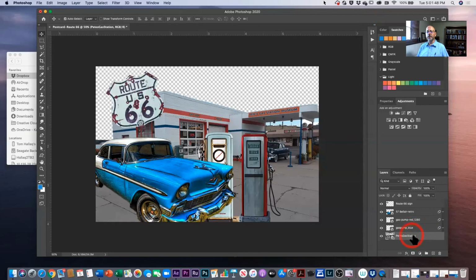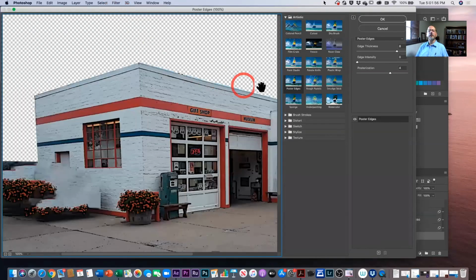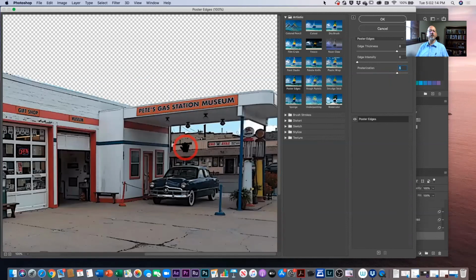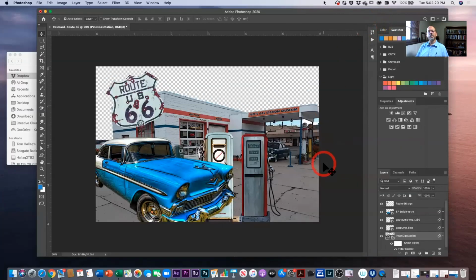The last one is Pete's gas station. Let's apply that. Go to the filter gallery and choose poster edges again. Posterization on Pete's gas station I'm going to bring up to about a 5. Let's see if that looks any better. We've got a little bit going on there. We forgot to do the Route 66 sign.